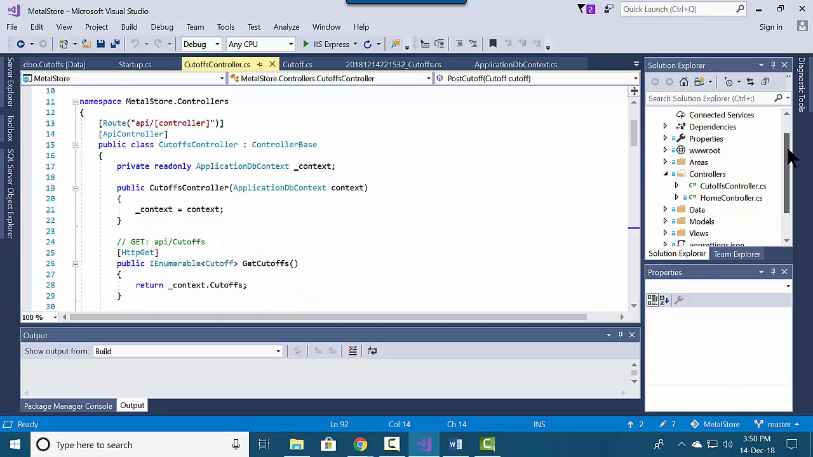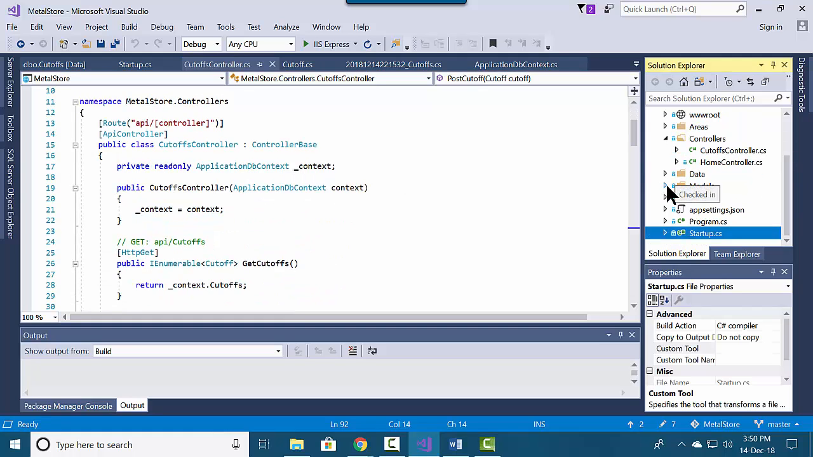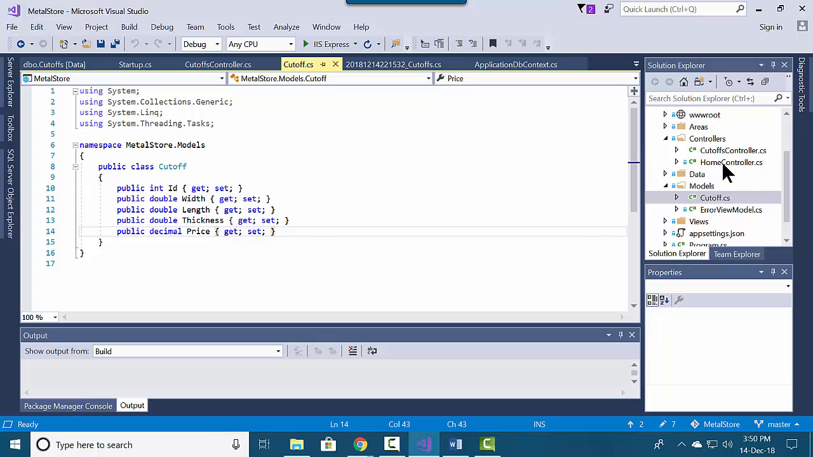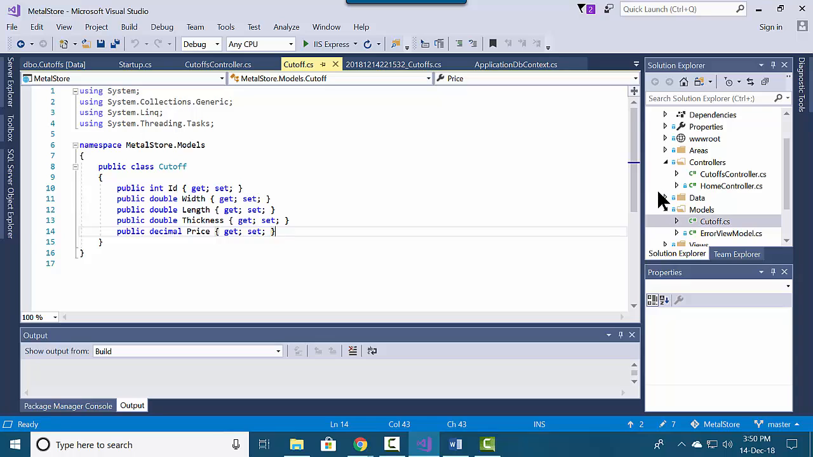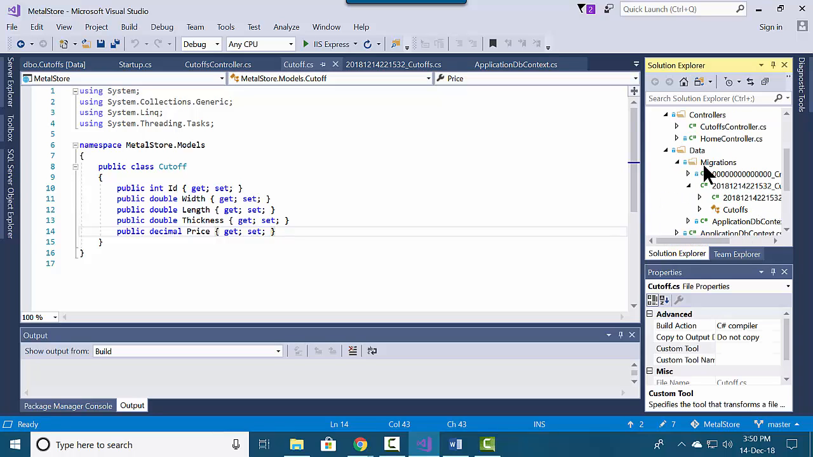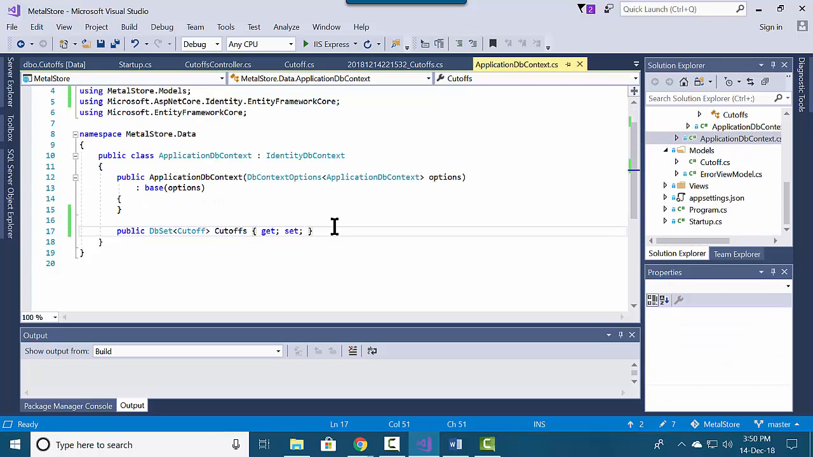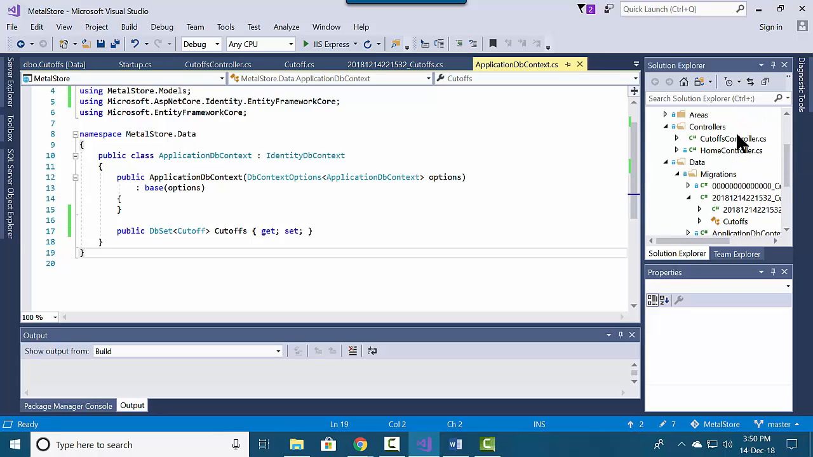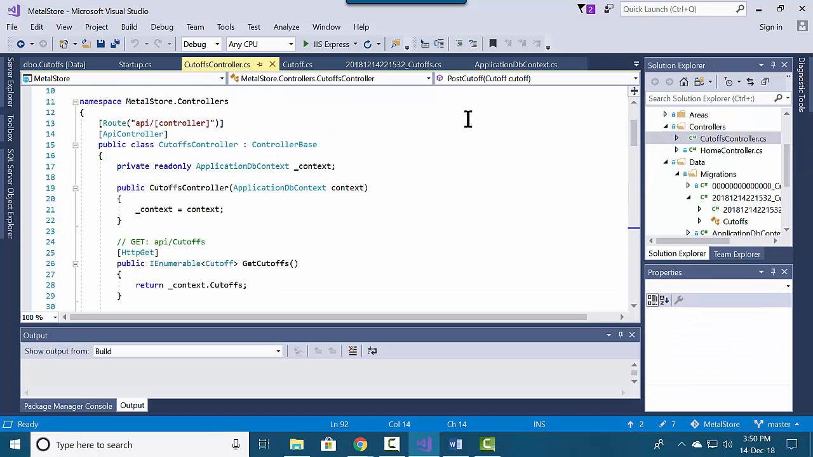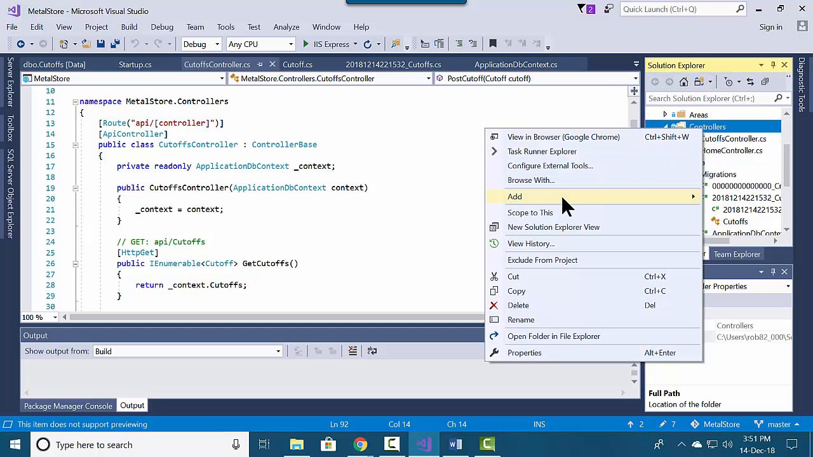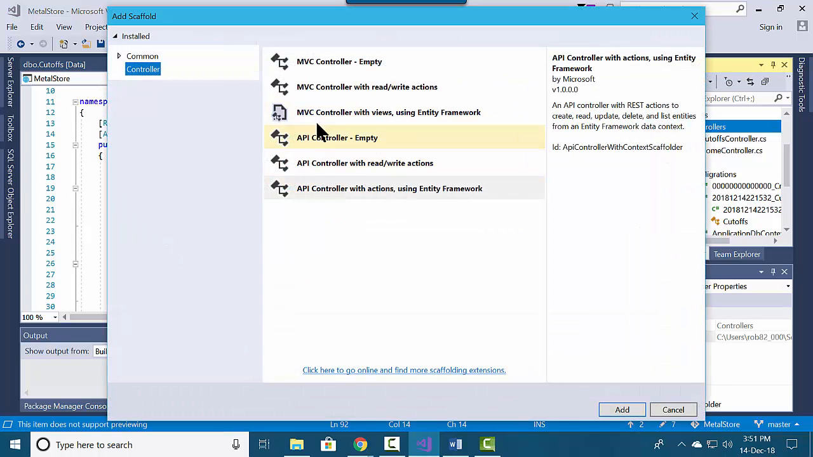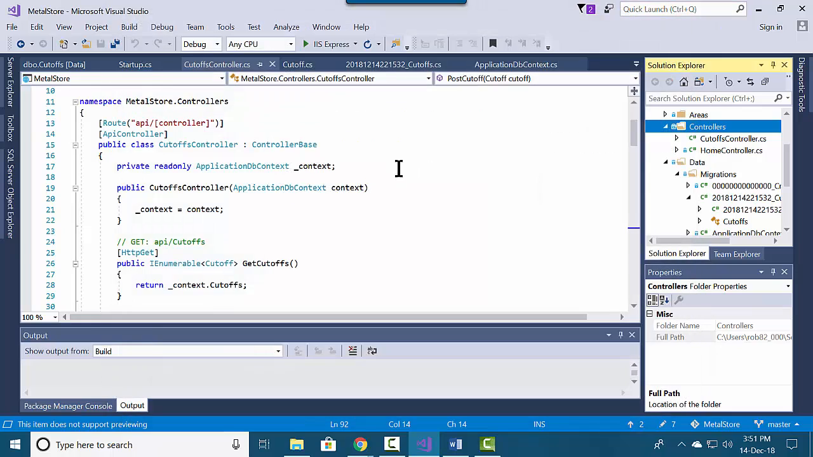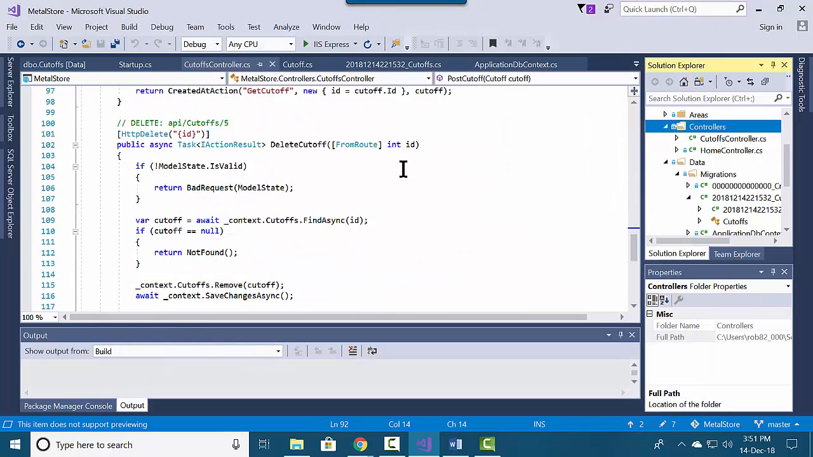And so to review, basically make a model, add it to your DB context, and then just scaffold up an API controller. And once you scaffold that up, it will do all the hard work for you.